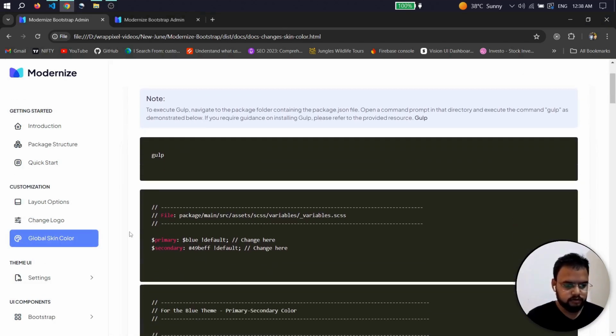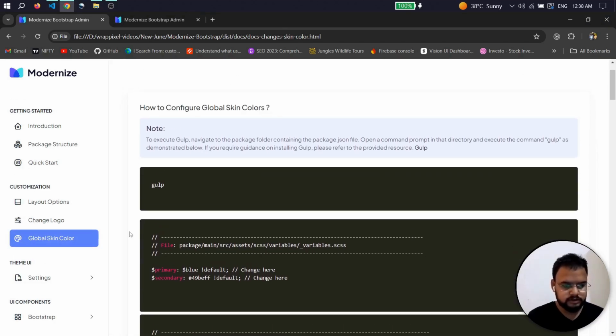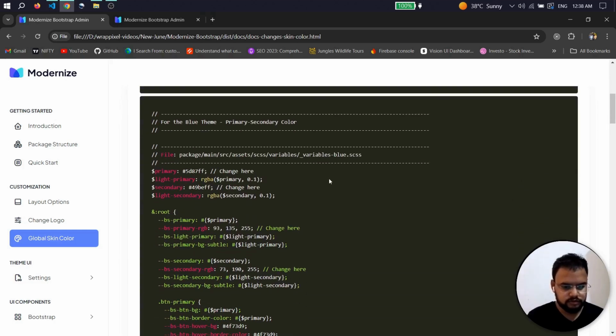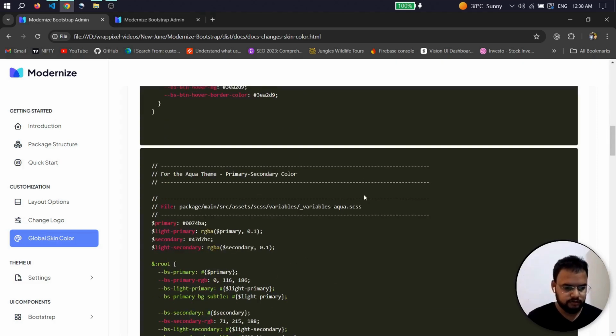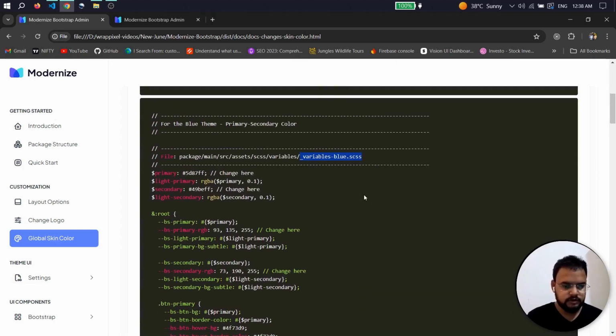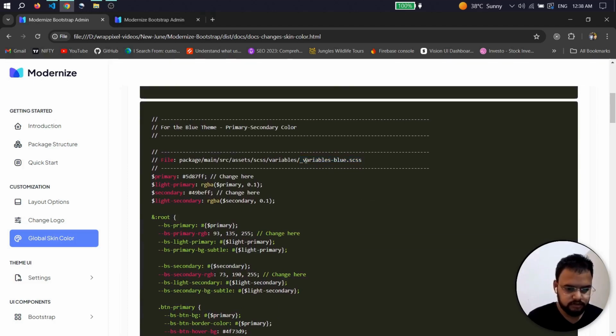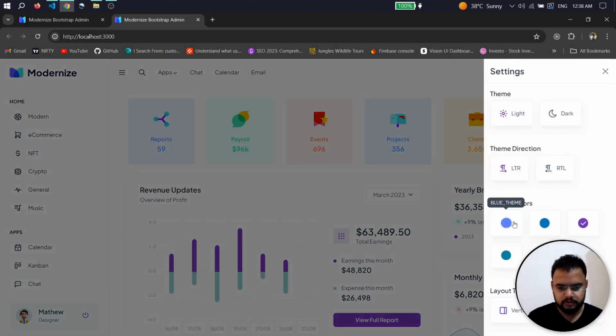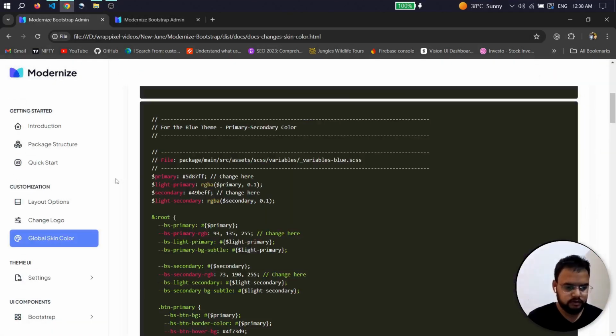Alright, so to manipulate the global skin colors, since we have different color themes and we have different modes, light and dark, you have to manipulate a few files. So if you want to change the blue variable, the main color, this one, then we have to make changes in this file.